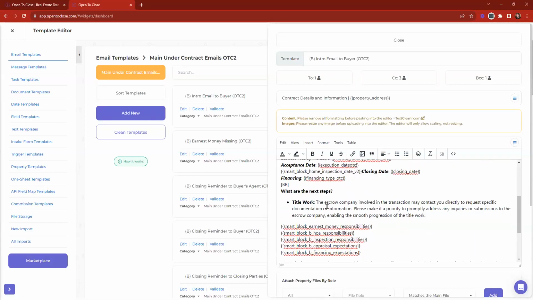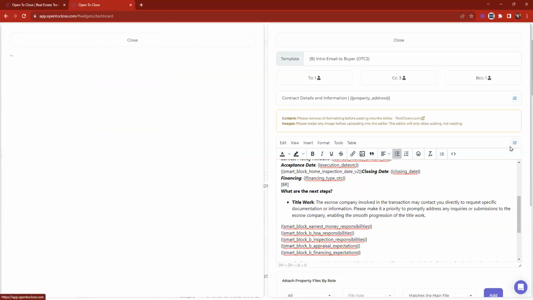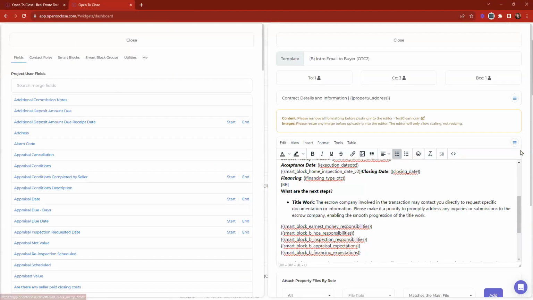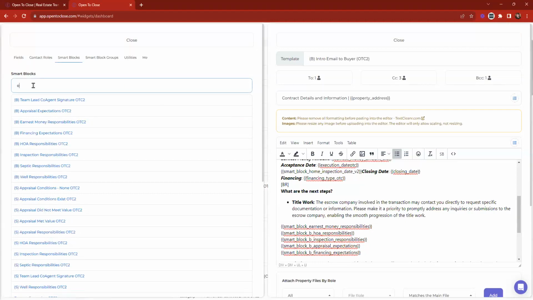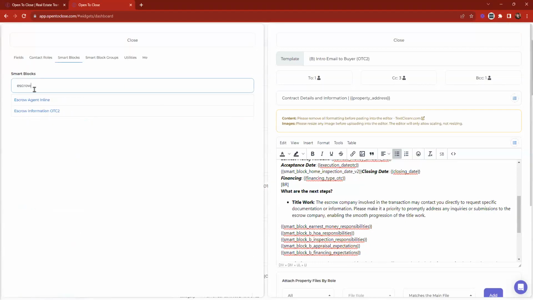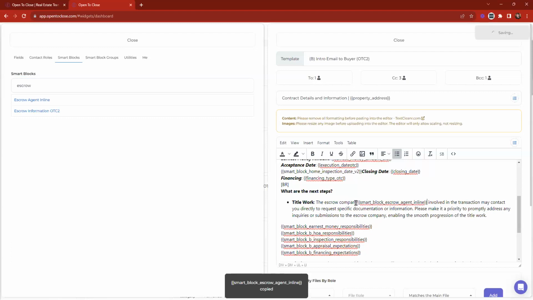Here, we're going to scroll down until we see the escrow company. And here's where we're going to put in our smart block. So we're going to click back on those merge fields again. We're going to go to smart block. We can search for our smart block. I'm going to type in escrow. Here's our escrow agent in line. I'm just going to click on that smart block and paste it in, pressed right up against the company. And I can leave the space after involved if I'd like to.